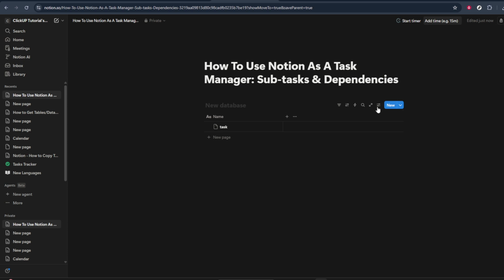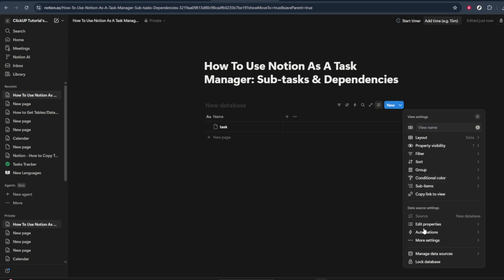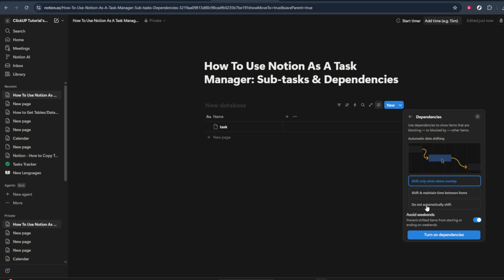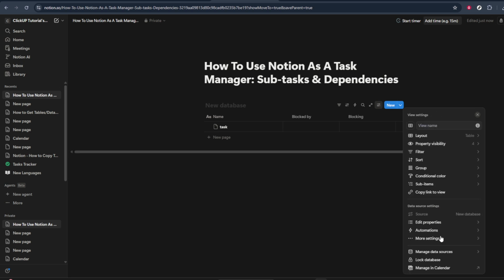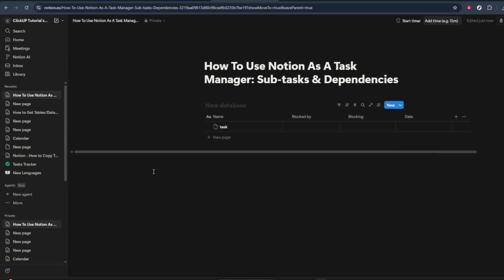This feature lets you define relationships like blocked by or blocking between tasks. To use it, click on Turn on Dependencies. With this enabled, you can mark that certain tasks depend on others. This helps you plan your work in a logical order and see where bottlenecks might appear in your project timeline.